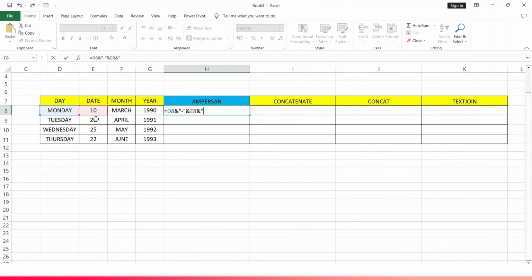Type ampersand. Type the upper quotation mark twice, and enter a delimiter. Type ampersand. Enter the third text cell. Type ampersand. Type the upper quotation mark twice, and enter a delimiter. Type ampersand. Enter the fourth text cell. And tap enter. Here the results are visible.